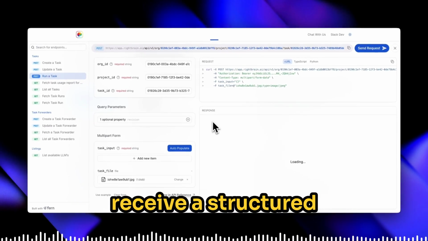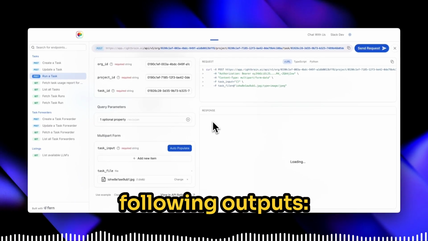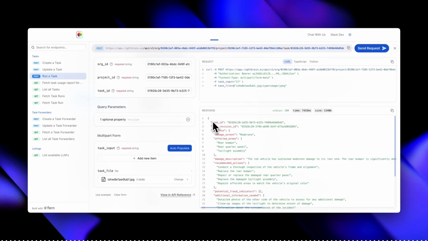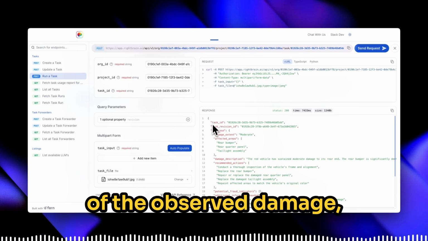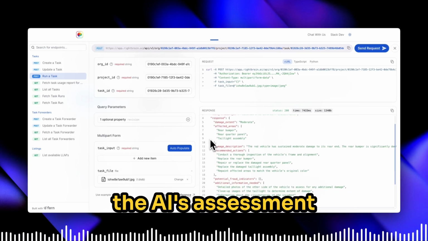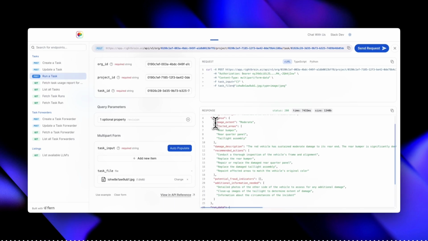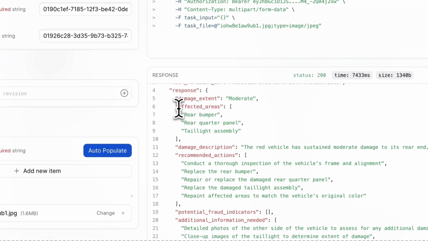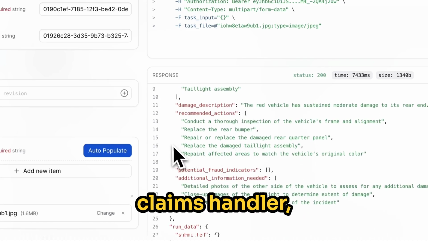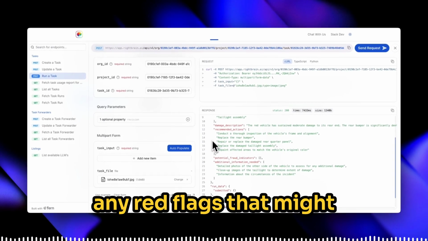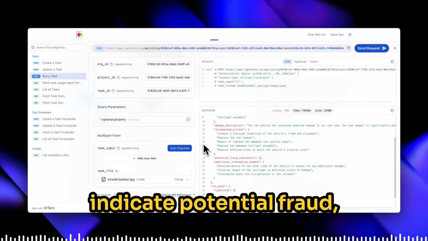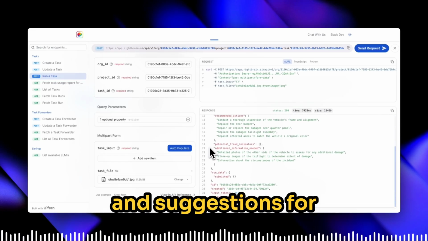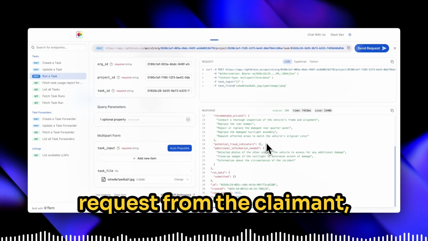Within moments, we receive a structured response with the following outputs: a detailed description of the observed damage, the AI's assessment of damage severity, a list of affected vehicle areas, some recommended next steps for the claims handler, any red flags that might indicate potential fraud, and suggestions for additional information to request from the claimant.